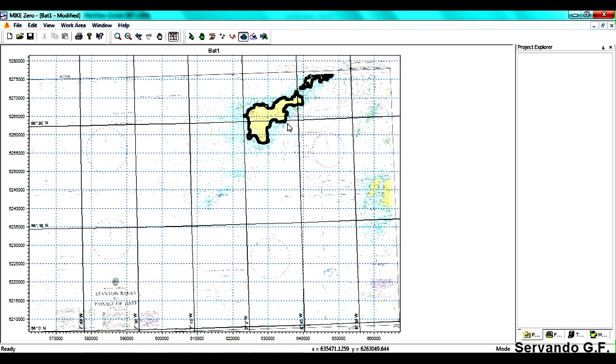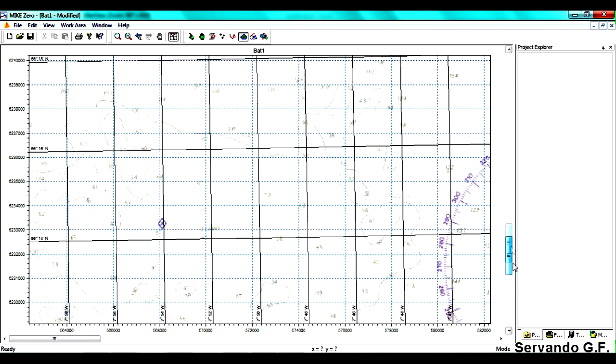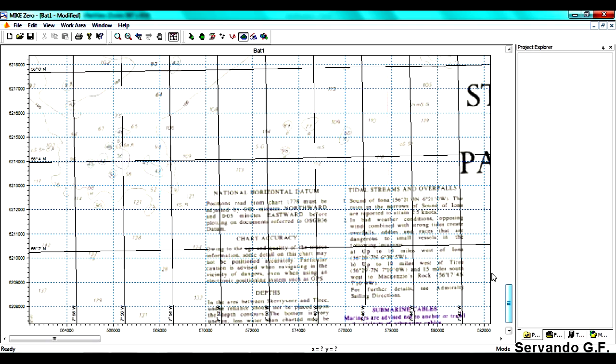Anyway, after you finish defining all the land boundaries, we're gonna start defining or digitizing the bathymetry. The process is pretty similar. You just have to work by areas. So let's say that I'm gonna start from this edge.